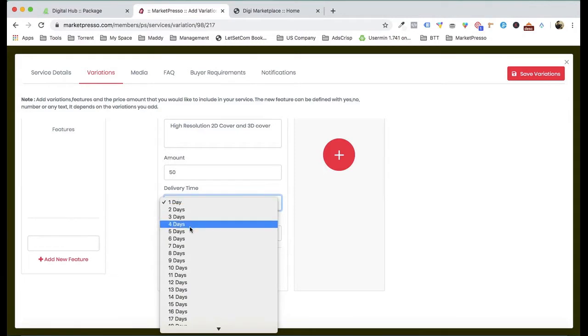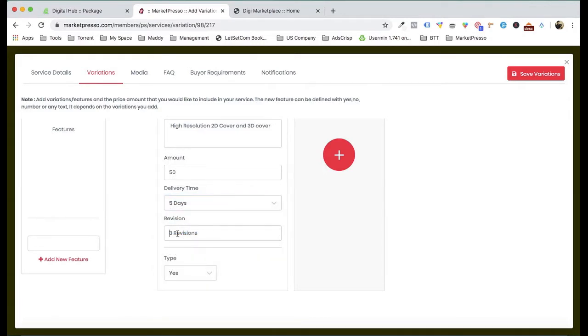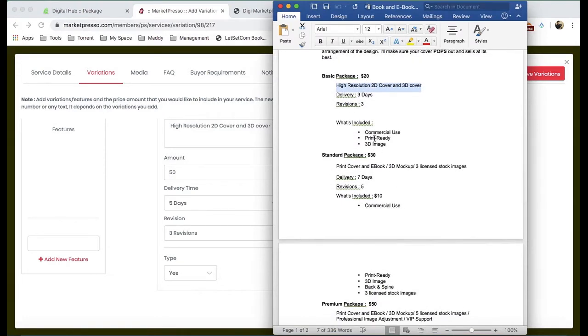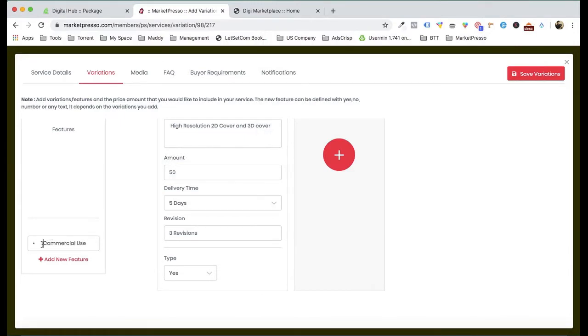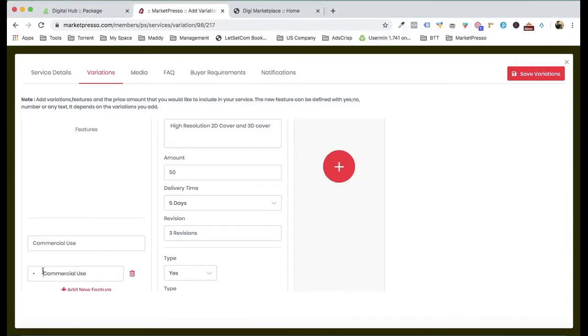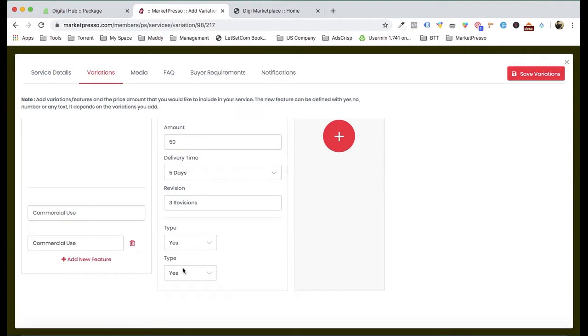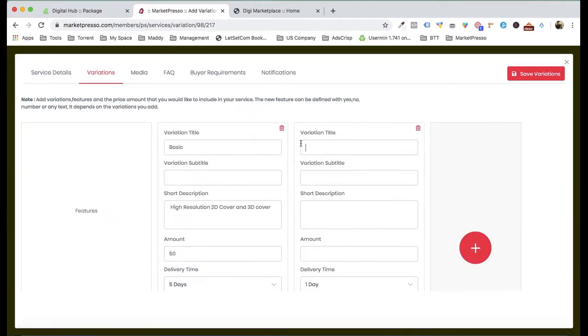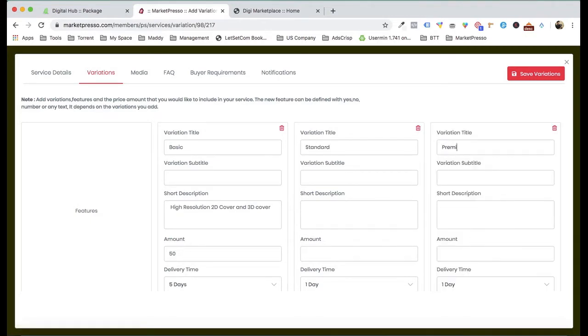So what would be the delivery time, let's suppose 5 days, and let's suppose we are gonna do 3 revisions. That was just for the demo. And then what are you giving in this particular service? Let's suppose you are giving commercial use. So you're gonna click on yes, then it will come over here. What else? Let's suppose you're also giving the 3D image. So it's gonna come over here. Now let's add some other variation. So something like this: basic, standard, and premium.